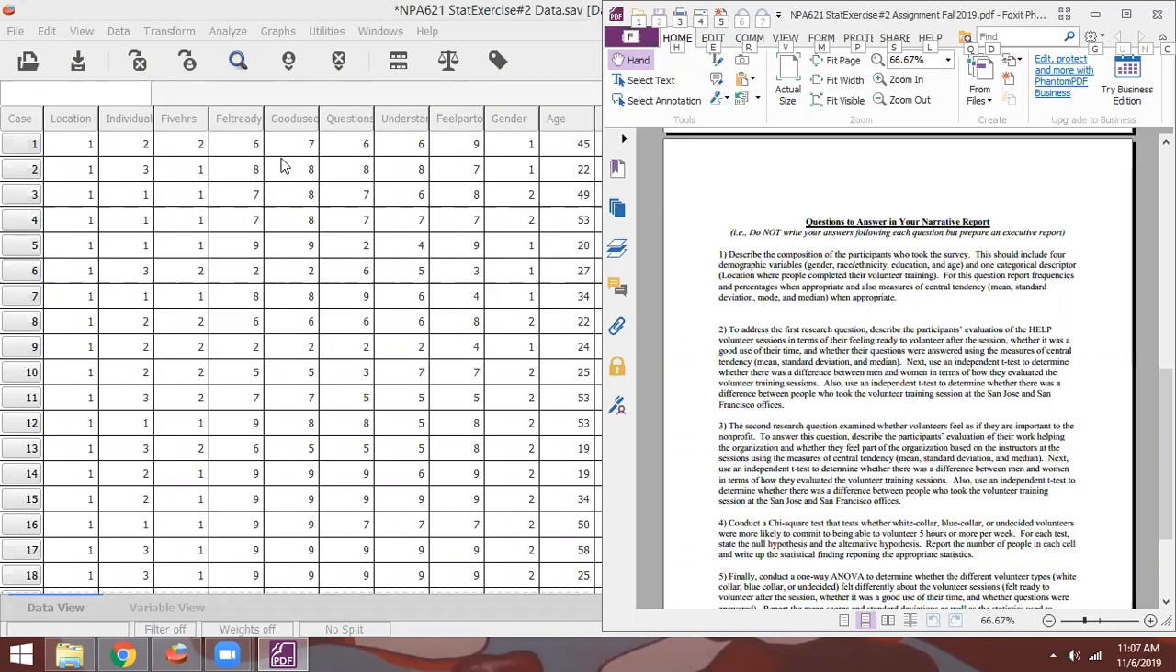And so that looks like it's column 4, column D here. Whether it was a good use of their time, so that's column 5 or column E. And whether their questions were answered. And so that is the following. So these three here are all in a row.